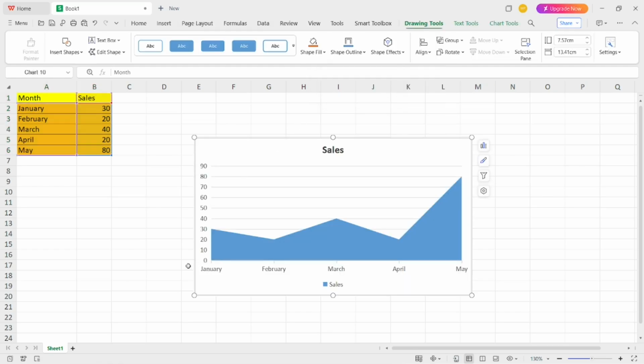And as you see, now the chart has been successfully created here, so we can easily read the number of sales in January, February, March, April and May. So in this way you can easily create this type of chart in WPS Spreadsheet.